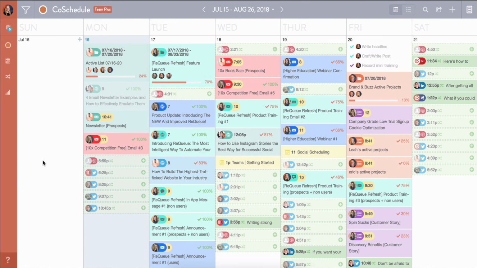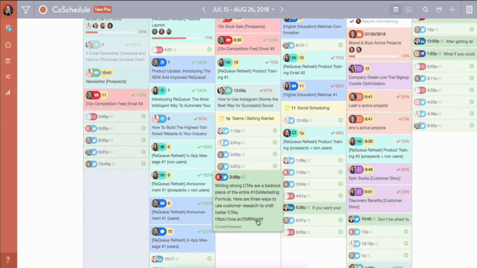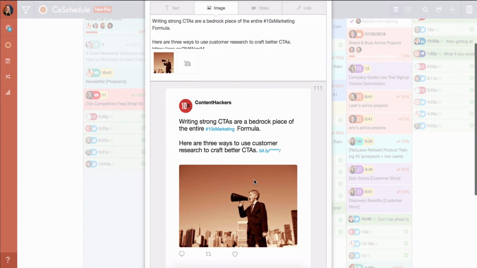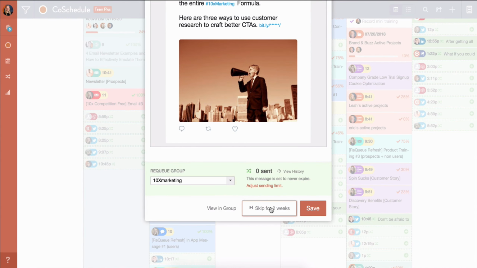You will soon start to see the messages ReQueue has scheduled for you on your calendar, up to 2 weeks in advance. They will look like this on your calendar. You can select them to edit them, or select to skip for 2 weeks.